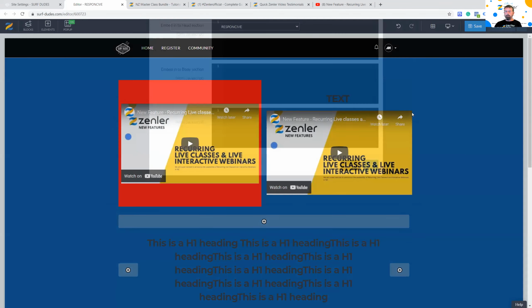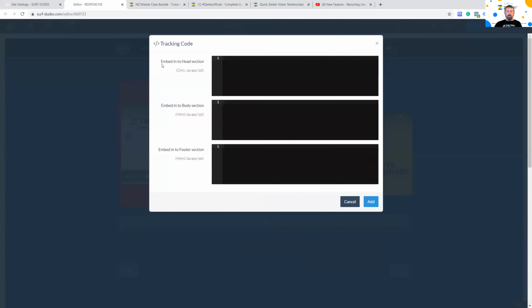Tracking code. Here we go. So you've got tracking code in here. So Dance Brave official, you can only embed JavaScript into the head section, or embed HTML or JavaScript into the body section. Remember, the head section is the very top, so where your navigation would generally be. The body section is the content of the page, and the footer is the bottom of the page.